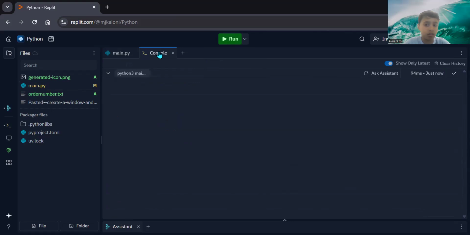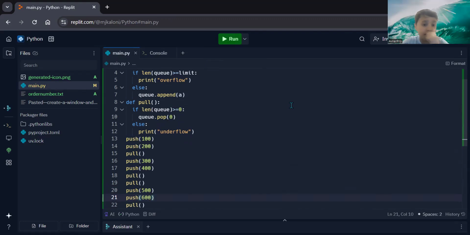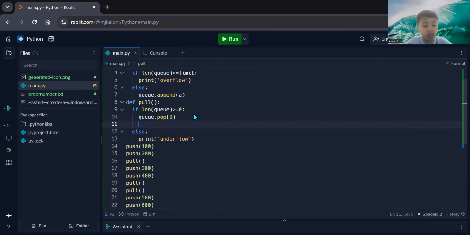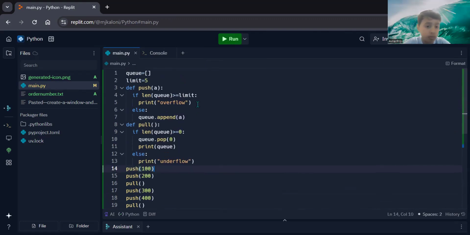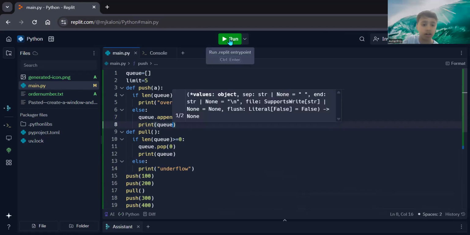There's this code. Well, we forgot to add one more thing: print Q. Over the same one over here, print Q. It should be all fine now.